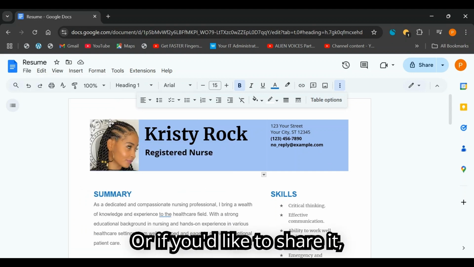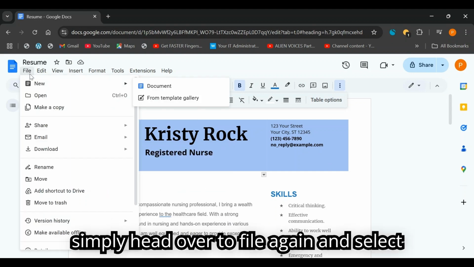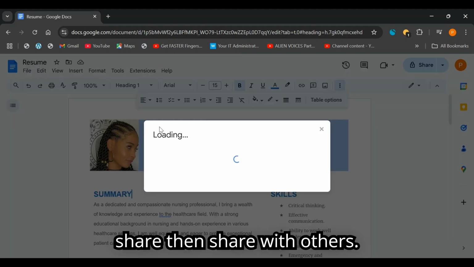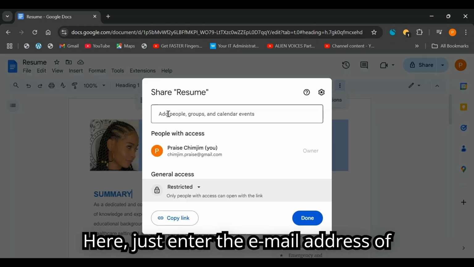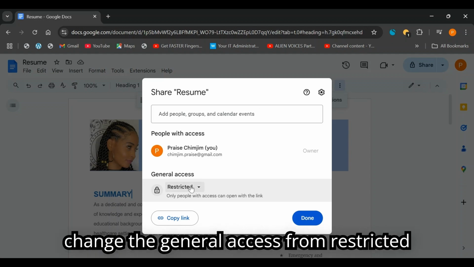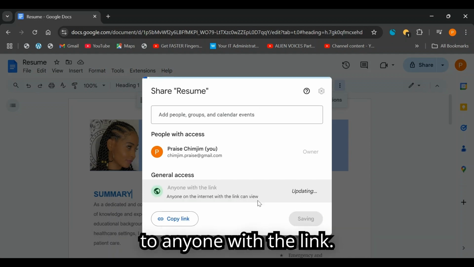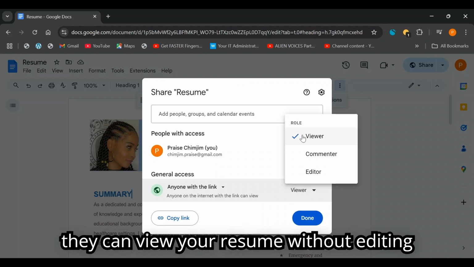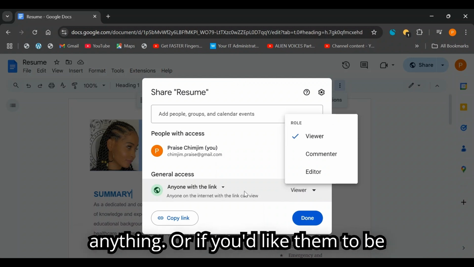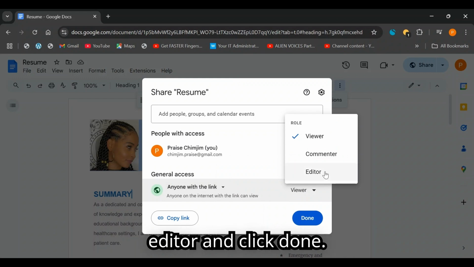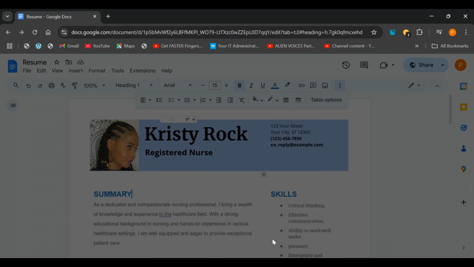Or if you'd like to share it, simply head over to File again and select Share, then share with others. Here, just enter the email address of whoever you'd like to send it to and change it to general access from restricted to anyone with the link. Make sure this is set to viewer, that way they can view your resume without editing anything. Or if you'd like them to be able to edit as well, simply select Editor and click Done.